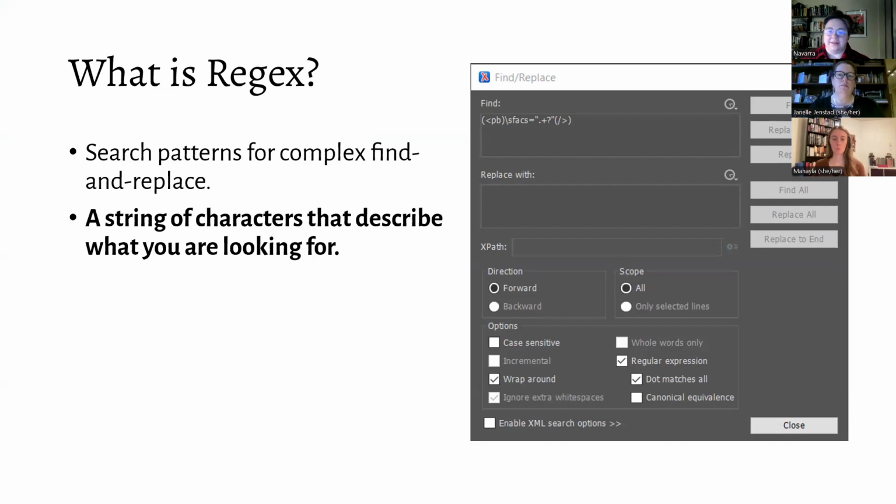What that looks like in practice is a string of characters that describe what you're looking for. This can be as simple as typing literally what you're looking for, so typing in DOG if you're searching for the word dog, or it can be more complex. In the find and replace window I've got open on this PowerPoint, I've added a more complex regex that we can use to remove old facts attributes from PB elements, which is something that we've done fairly commonly in the LEMDO ecosystem. All of these characters just say, look for PB elements with any facts attribute whatsoever.